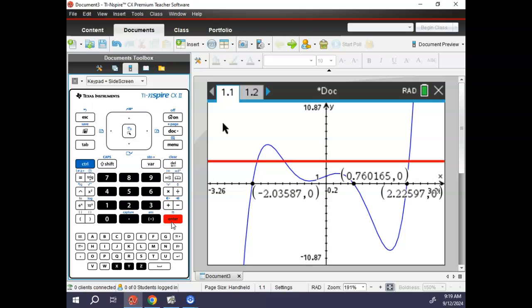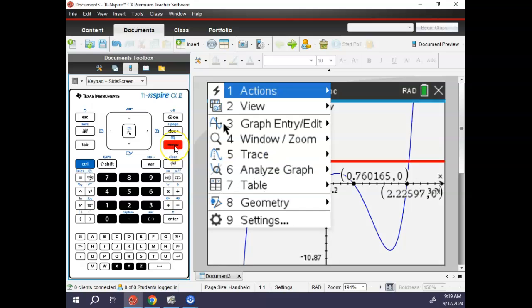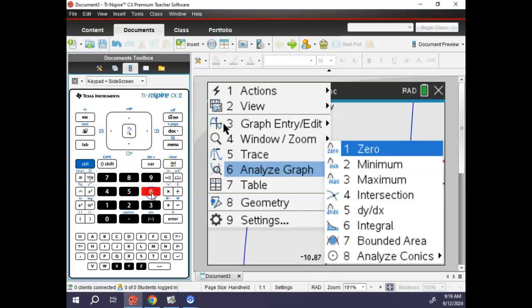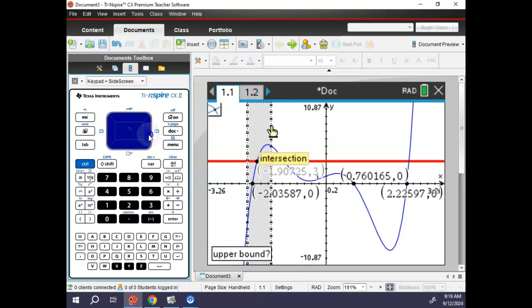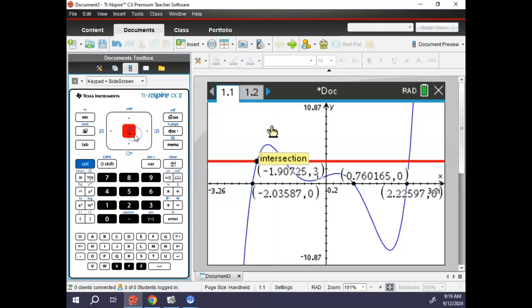You with me on that? Because there's going to be 3 x's. So when I'm going to analyze my graph, menu, 6, what am I looking for? What do you think? Intersection, exactly. Where do they intersect? 4. And then it's the same process. I move my little dotted line, make sure my intersection is the only thing in that little neighborhood there. And there's my first intersection point. So when f of x equals 3, that's your first x value. So you can write that x value down.